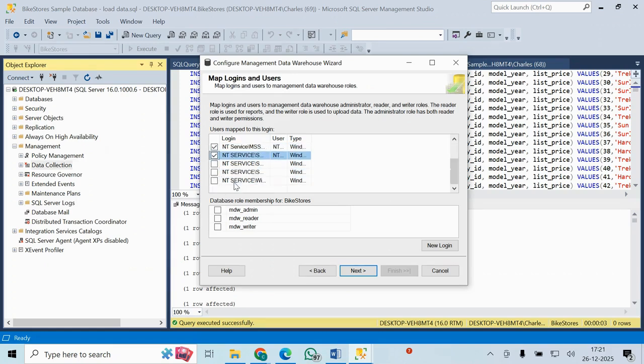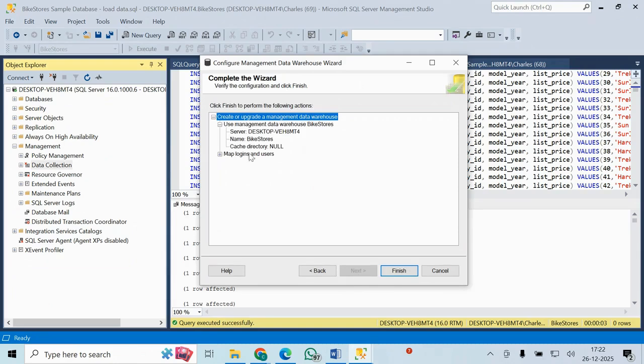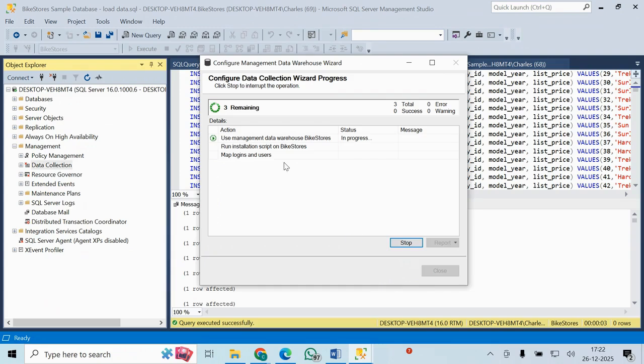Then you can check out all these options. Whatever option you require, we can check. This is to map users to this login and database role membership for bike stores, so we can enable the admin, reader, and writer options. Yes, then click next and then click the finish button. Now it will create the particular data warehouse wizard.